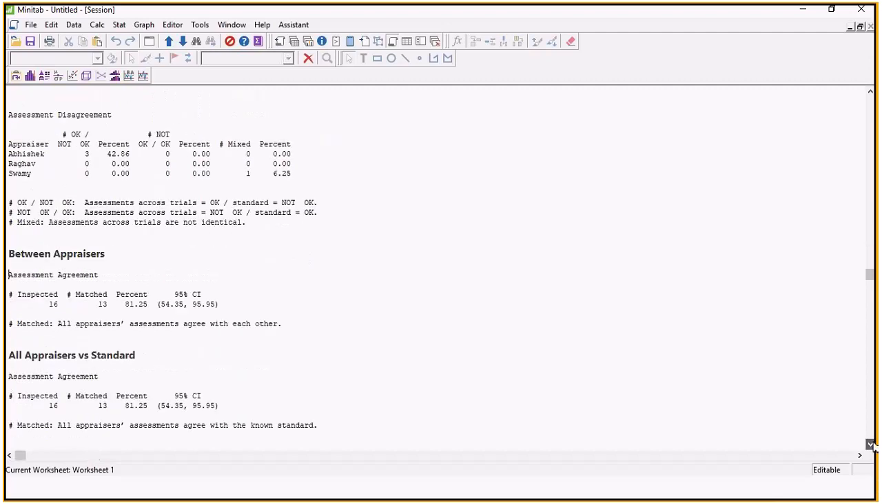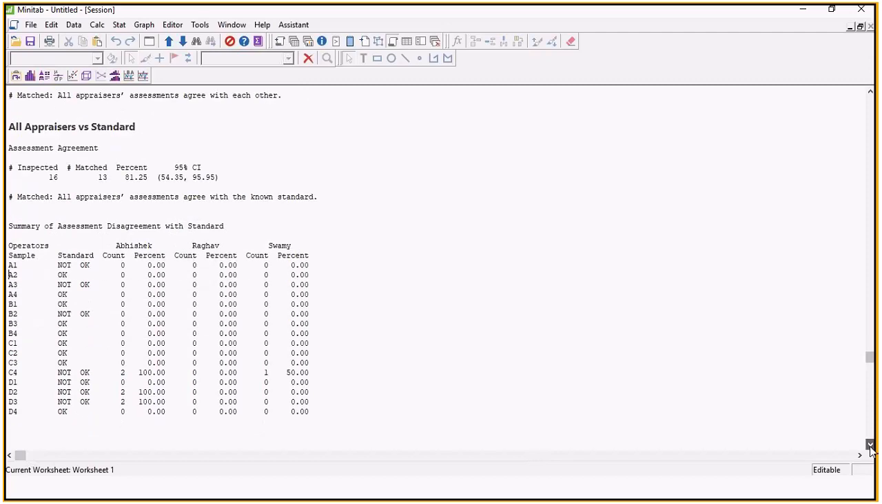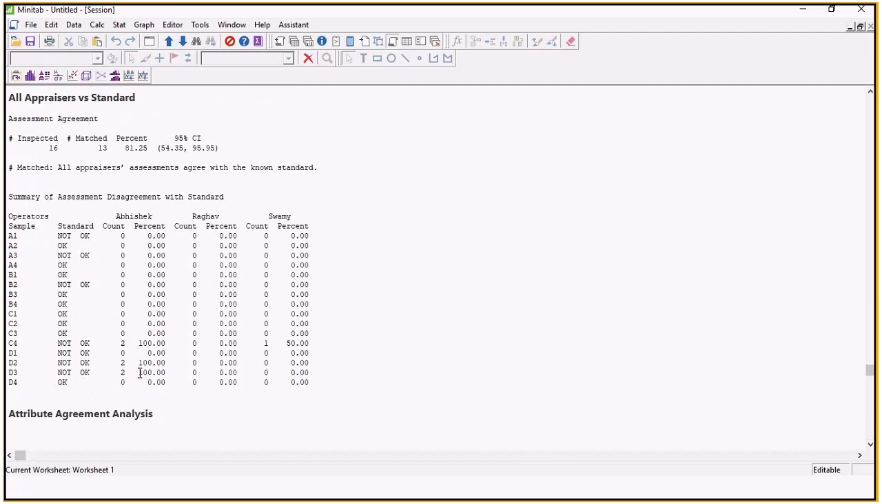Now let's go down and talk about within appraiser. Within appraiser, obviously there are a total of 16, and all the appraisers' assessments agree with each other. The meaning is, with respect to each other there are only 13 matched, so 81%. And for all appraisers versus standard, this is the data, and these are the observations that you have given. You can see all, right? So these are the standards and these are the areas for D2 and D3 balls.